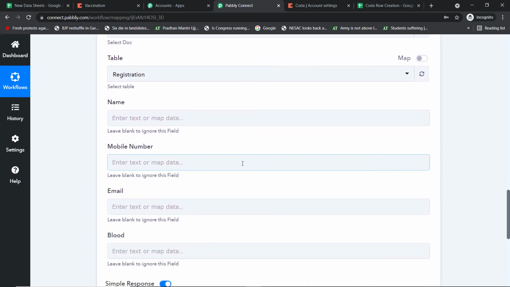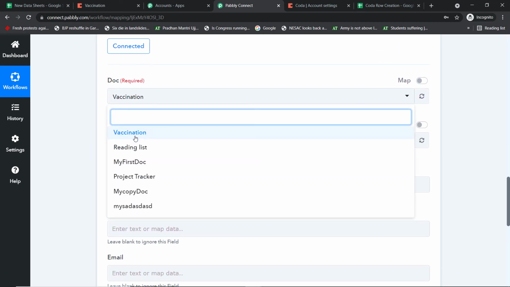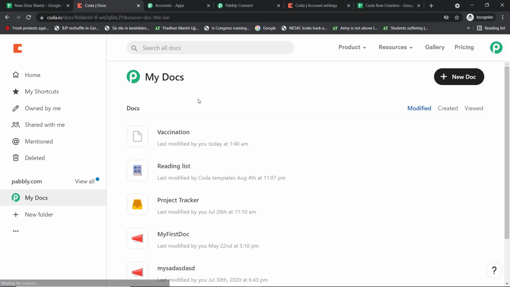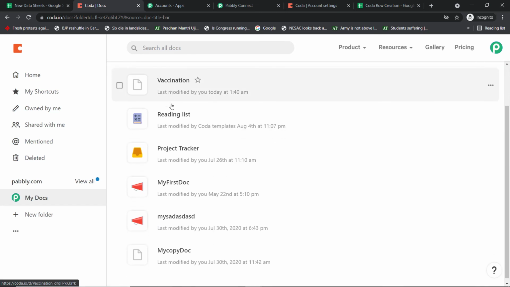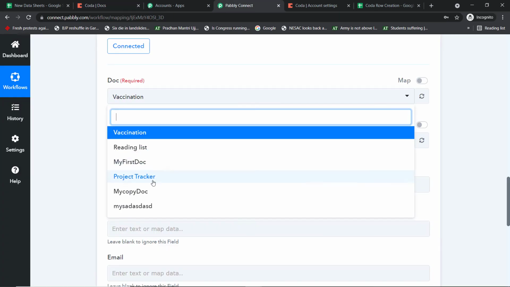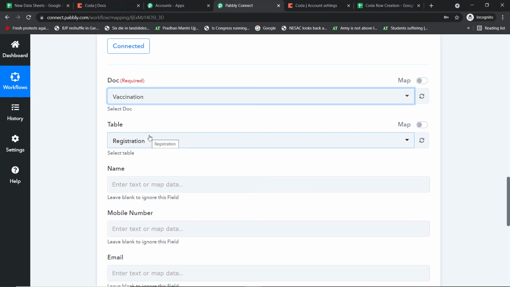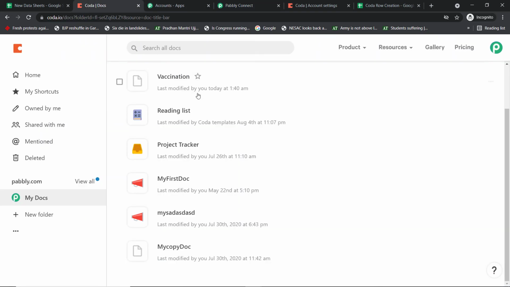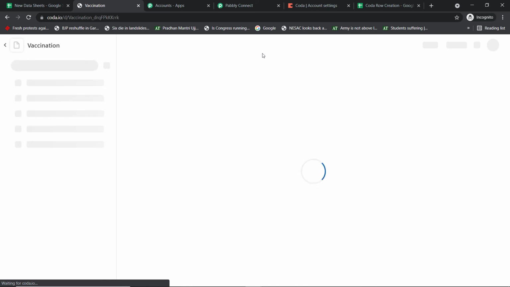Now what's the deal with doc? It's showing it as vaccination. So these are technically all the, let me show you all the tables we have. We have my docs, we have vaccination, reading list, project tracker. All the docs that are present here are being reflected here. Now I'm interested in working with this one, vaccination. Now in vaccination, there is only one table. Let me just show you that table, which is known as registration.